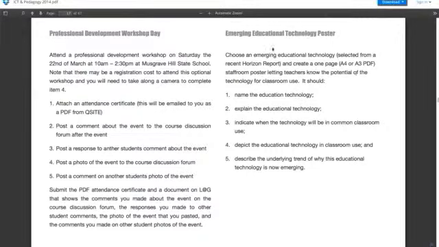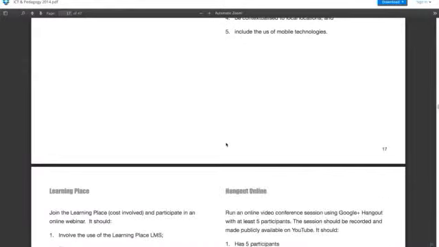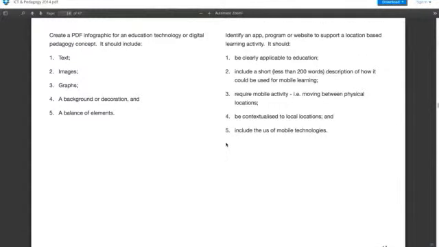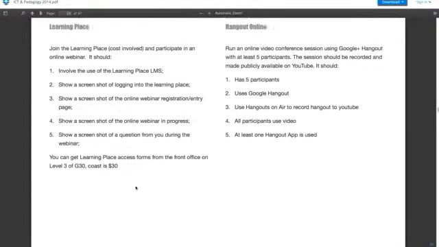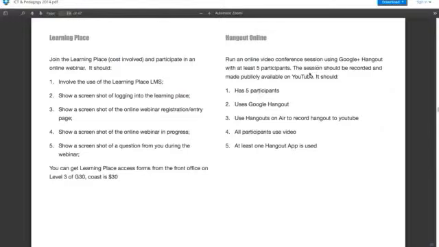You create an educational technology poster. Again, fairly simple little activity based upon a technology from one of the Horizon reports, which you'll find out about if you do the readings for this week. Other activities you can do, create an infographic, create a location-based learning activity. All of these will come up as we go through the various modules in the course, and they relate to the readings that you'll be doing. Run your own online Hangout.